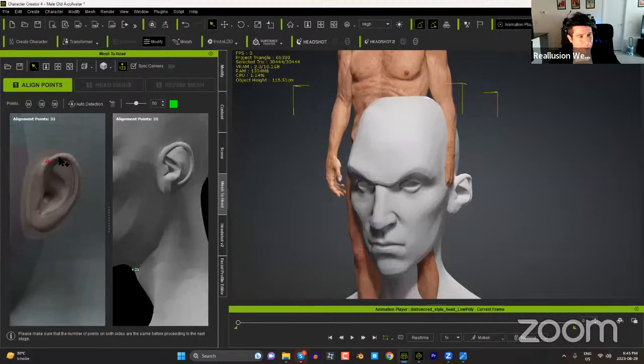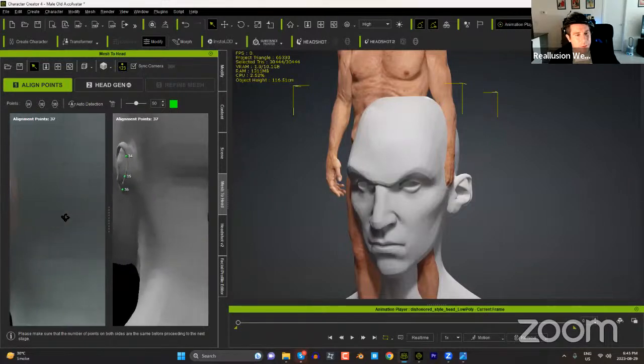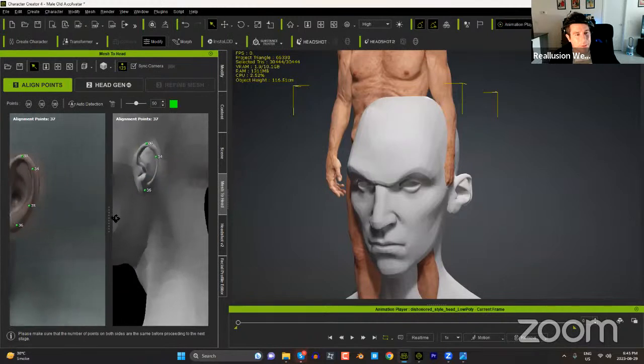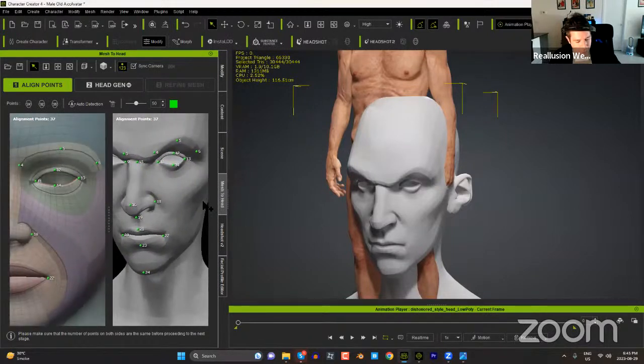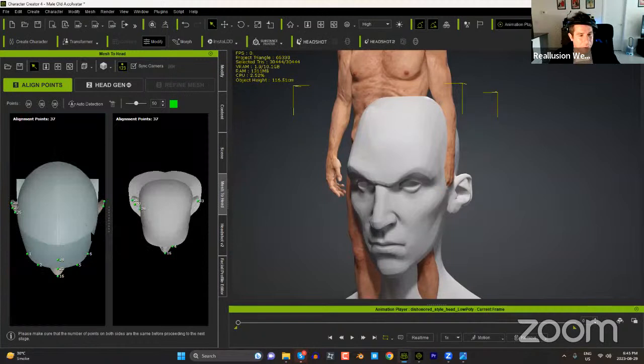So I can start on this side. 1, 2, 3, 4, 5, 6. And then same thing here. 1, 2, 3, 4, 5, 6. Okay. And just make sure that they're placed on the ear mesh. Okay. Good enough. You can also press G and do a couple on the head too.